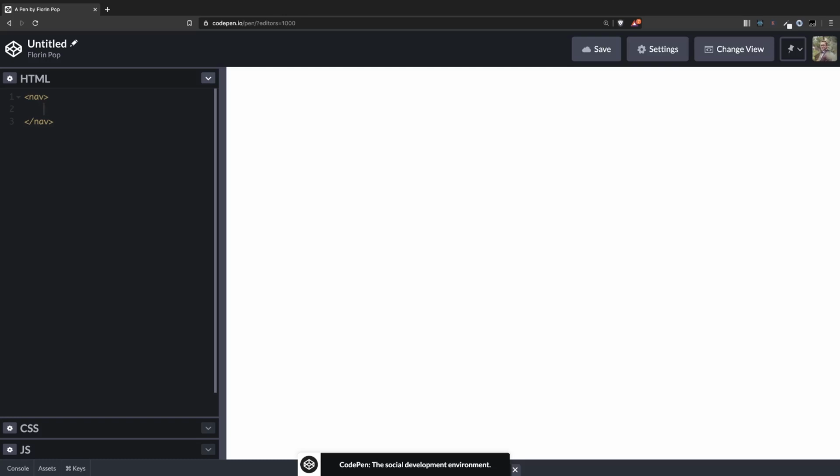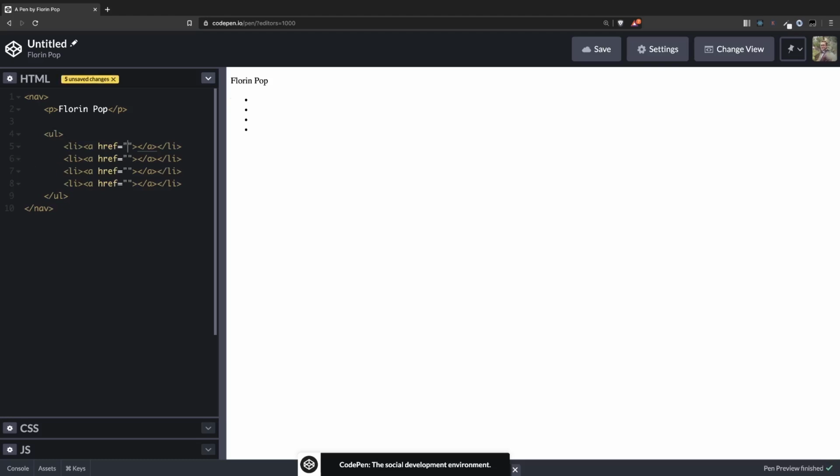For now I don't have a logo, so I'm going to create a paragraph saying Florian Pop, and on the right we have the UL with 4 list items and 4 links inside it. Let's say this will be home, we're going to have blog, then this will be about and contact. Alright, that's all we need for now for the HTML. Later we're going to add the button, but let's style this nav for now.